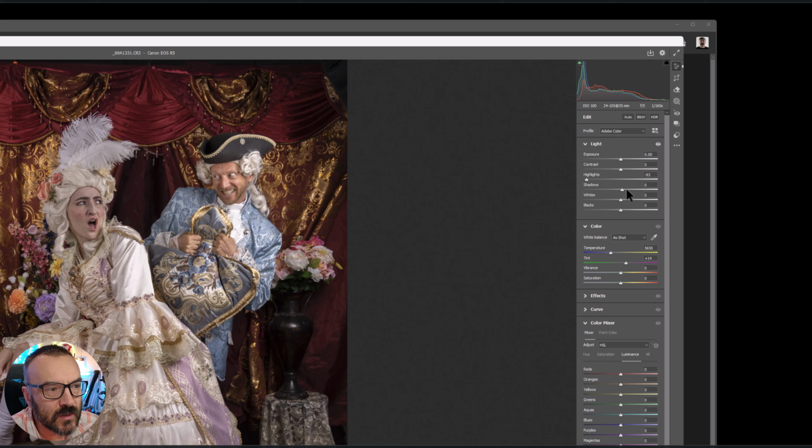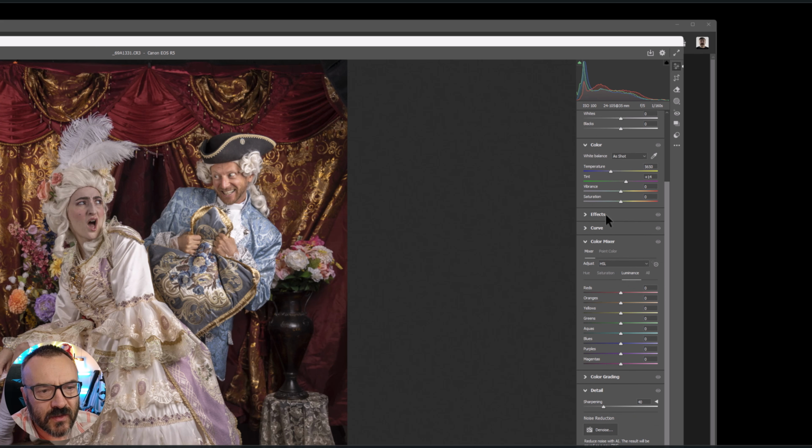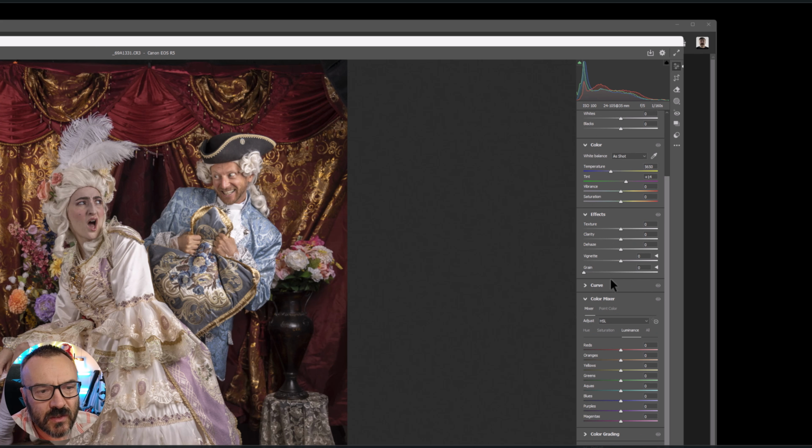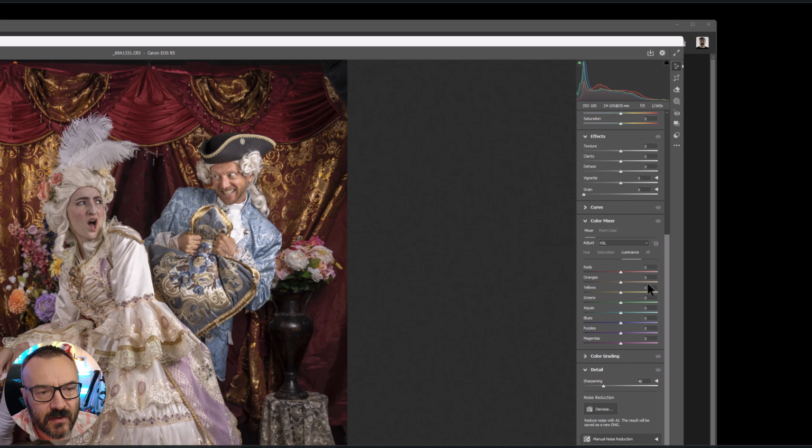Same with shadows, we'll bring the shadows up. Don't bring too much, because then we'll start introducing digital noise, and we don't want that. We'll leave all the effects, clarity, haze, everything here as is. In luminance, what we want to do is increase a little bit on the orange, which is skin tone. That will help us rebuild the shape for our image a little bit.